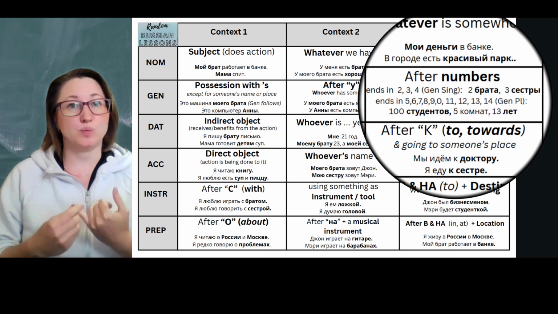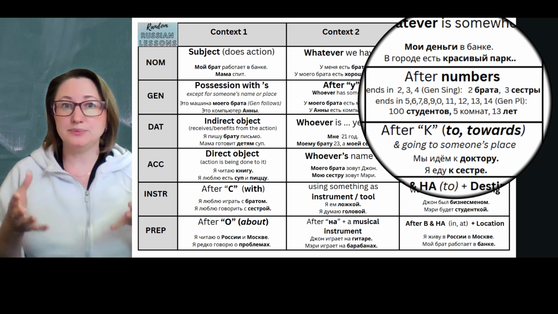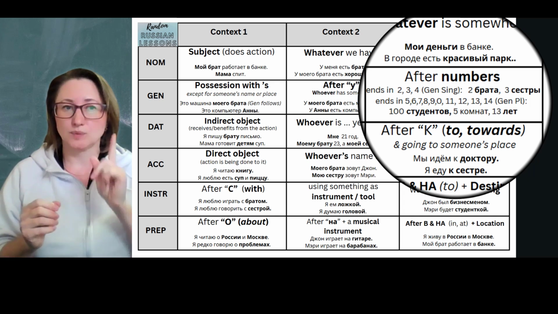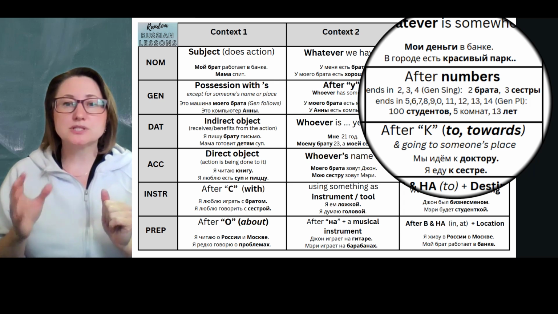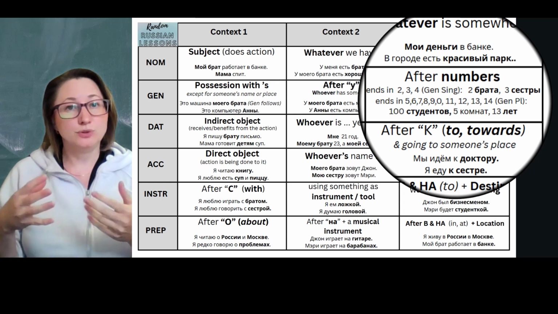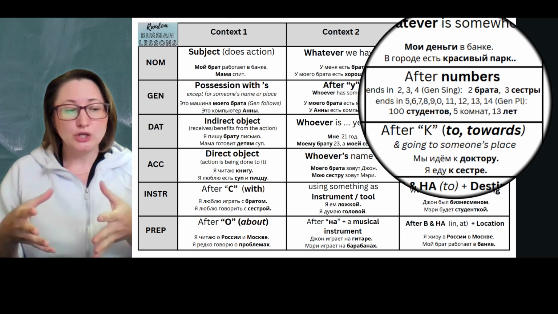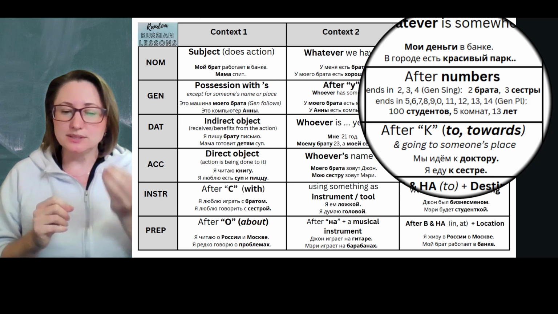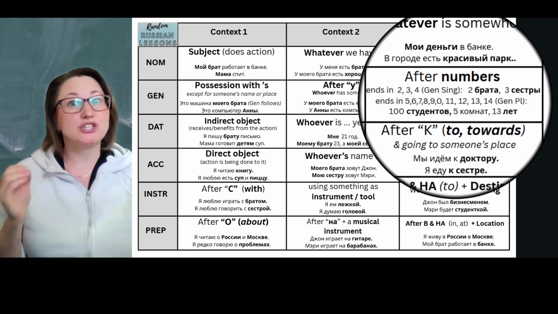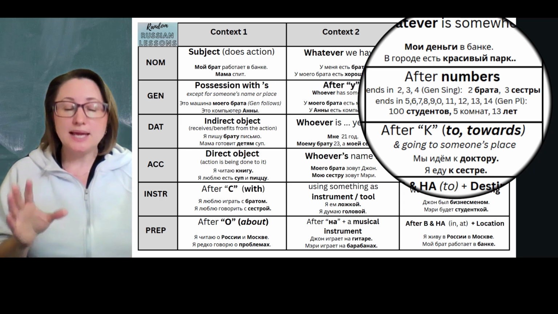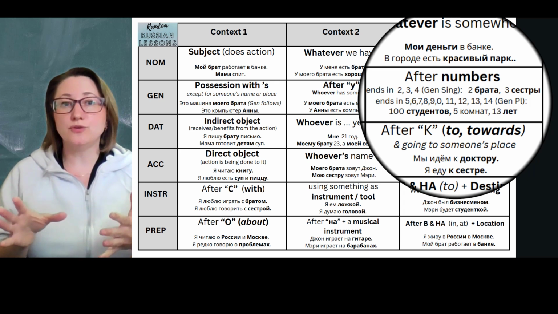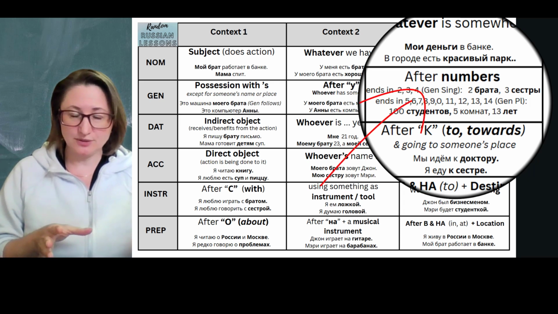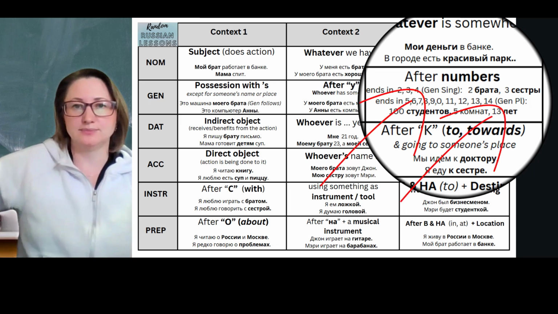So if you want to say, I have one brother, that's going to be the subject of the sentence, because that's whatever we have. One brother. One stays nominative. But as soon as we say, I have two brothers, numbers will overrule the nominative, because numbers other than one require genitive after it. And numbers also fall into two separate categories, one requiring genitive singular, another one requiring genitive plural.